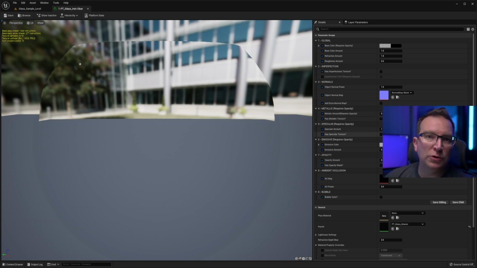Same thing goes for specular. You can adjust the specular values and give it a specular texture if you need to. Our next section here is emissive. This, of course, requires some sort of opacity for it to work. I would always recommend, if you can, start with one of the material instances that already has an emissive property and build it from there. You can adjust the emissive amount and the color here.